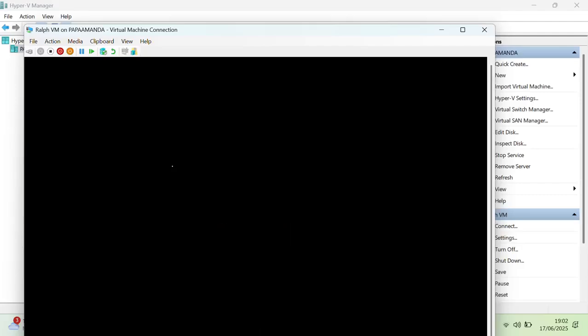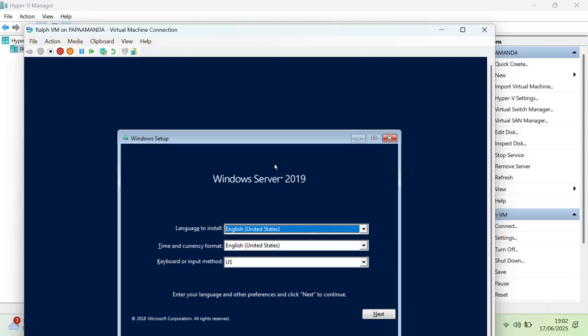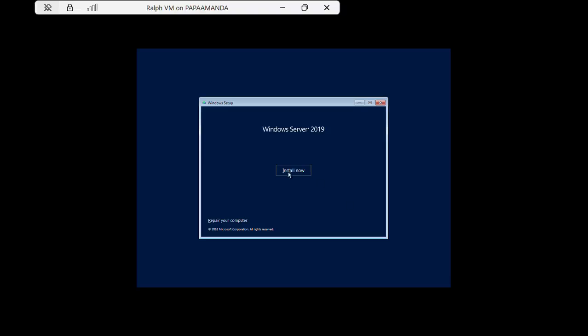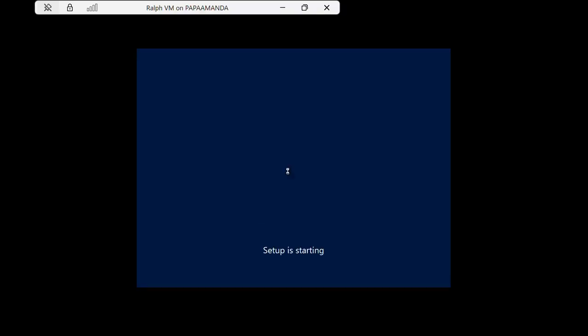So our Hyper-V is coming on. Let me expand this. For the language, we're going to leave it as United States English language. You go on next and then install. We are trying to install our OS right now.